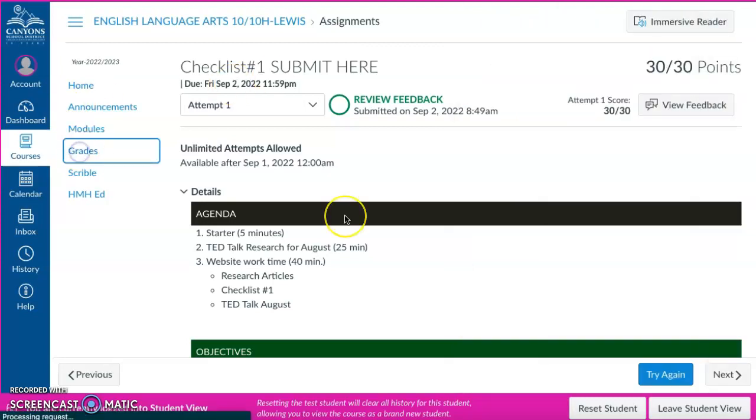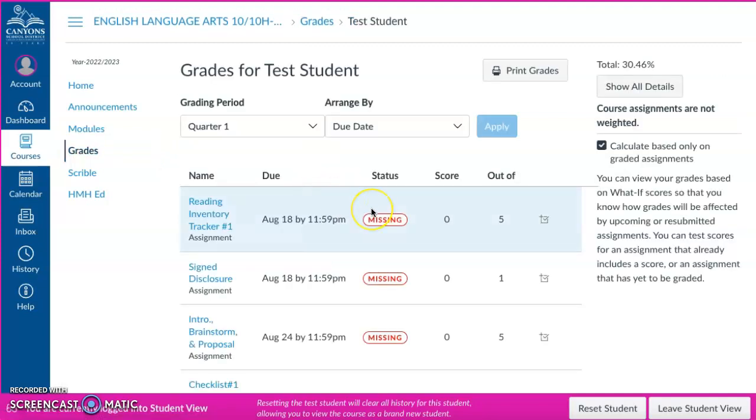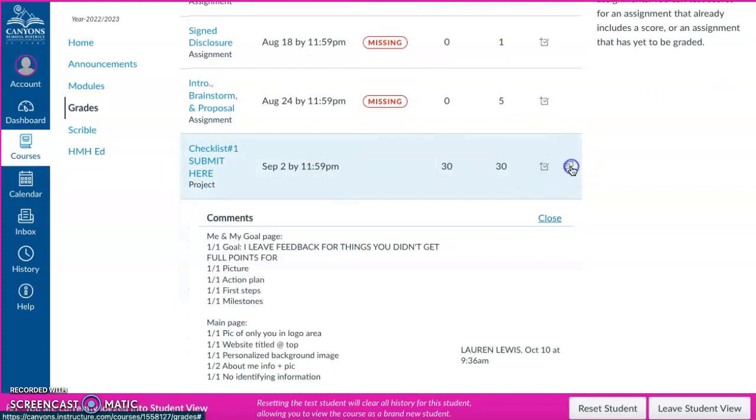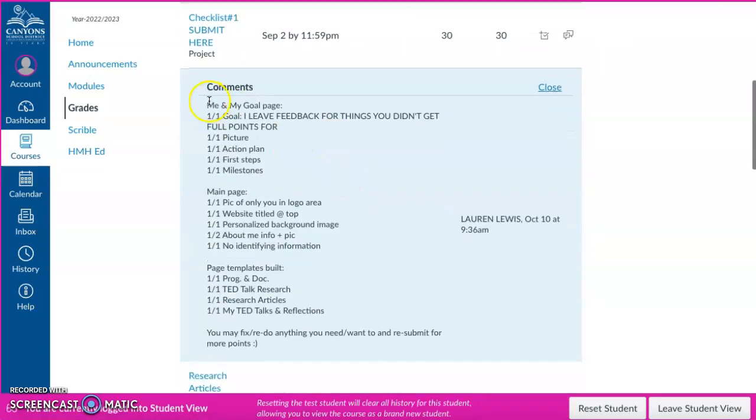So instead, you do grades and then go to that assignment and look at the feedback by clicking on the little conversation things right here. And then you can see everything much more easily.